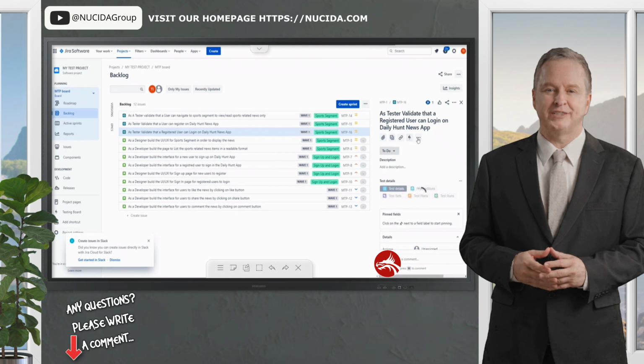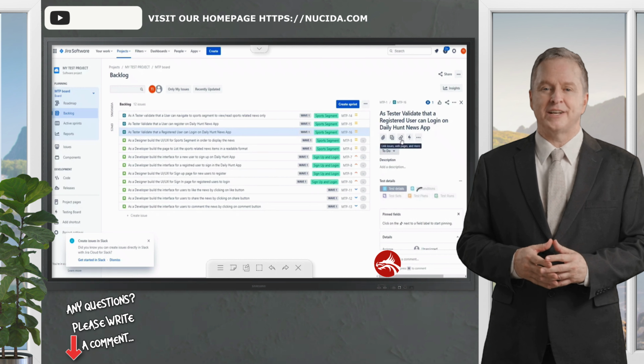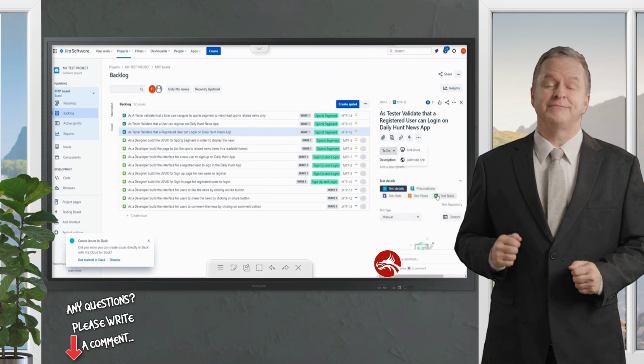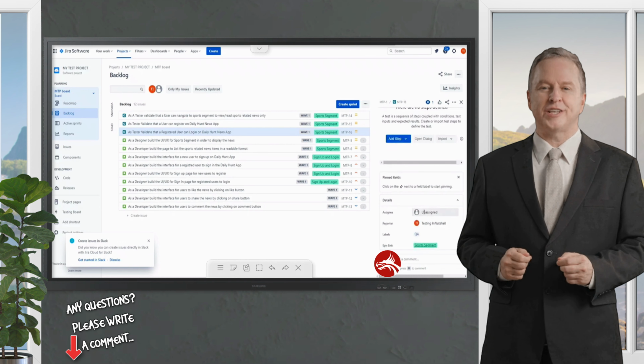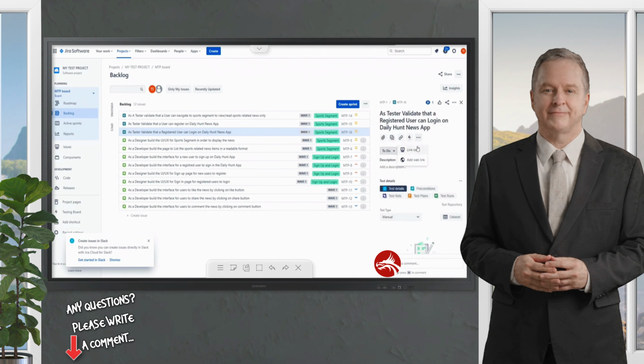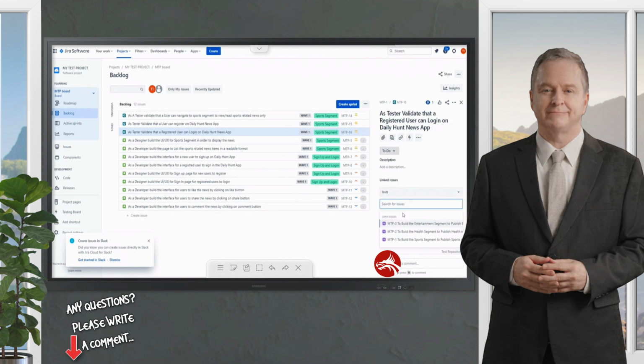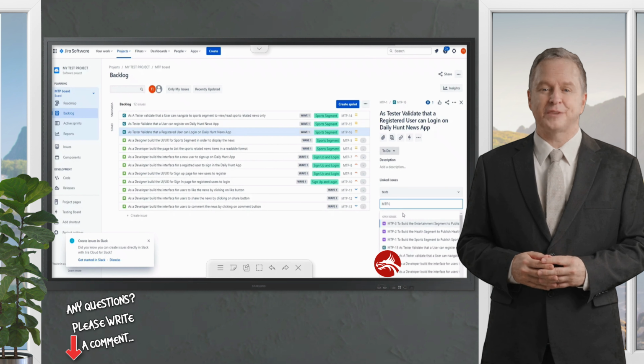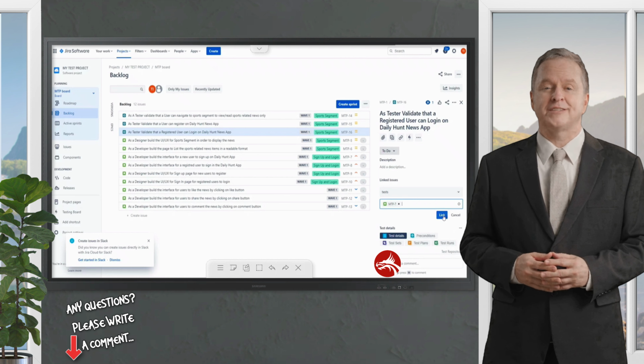How do you do the linkage? I click on this button here. That is the link. Click on this, and I would say the relationship should be okay. Link issue, and I would say it tests. Okay. Testing the story number MTP7. Okay. Now the solution comes here. Click on the link, and same way for this.